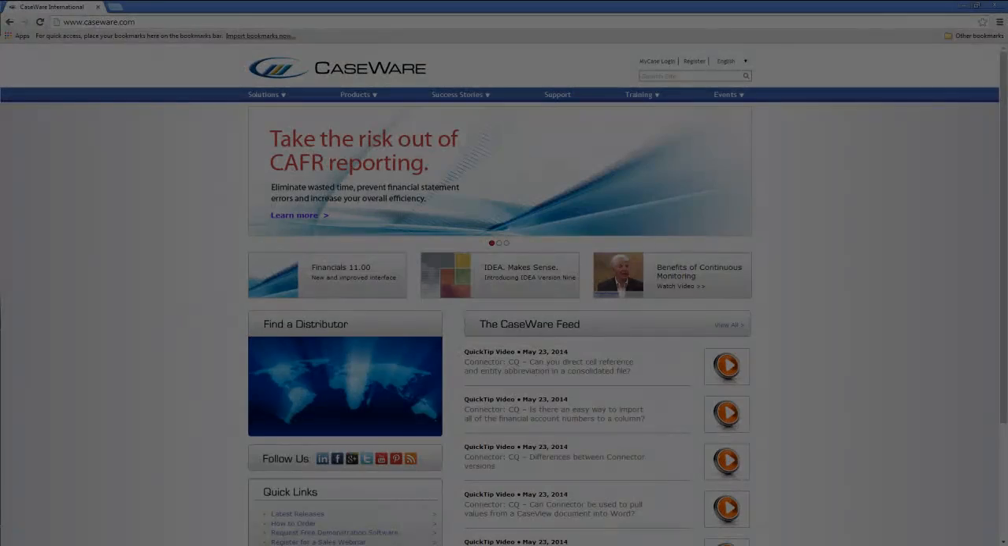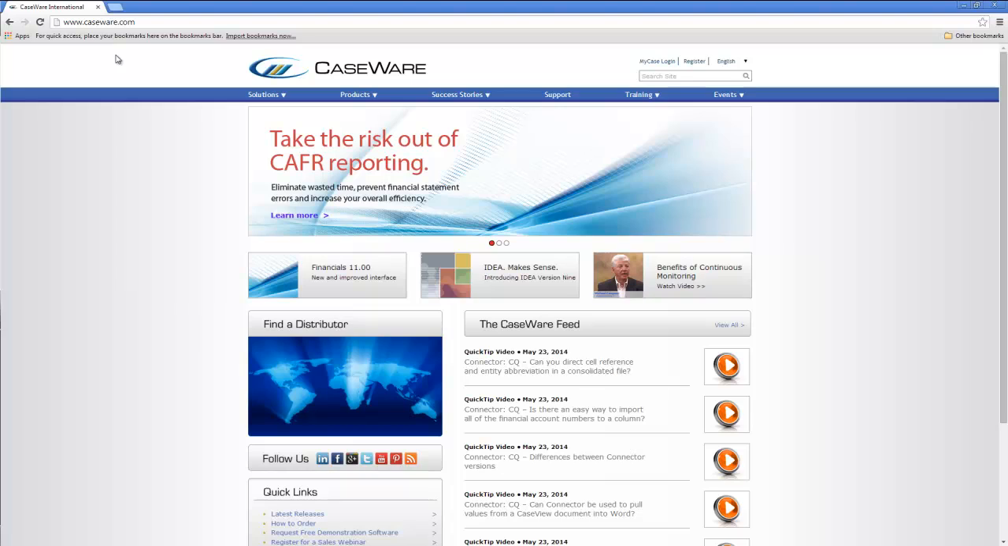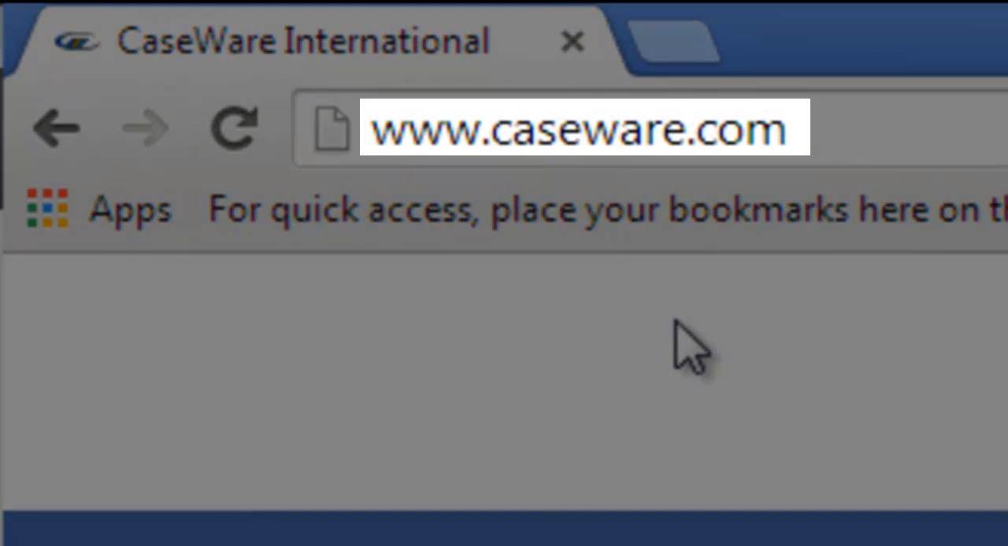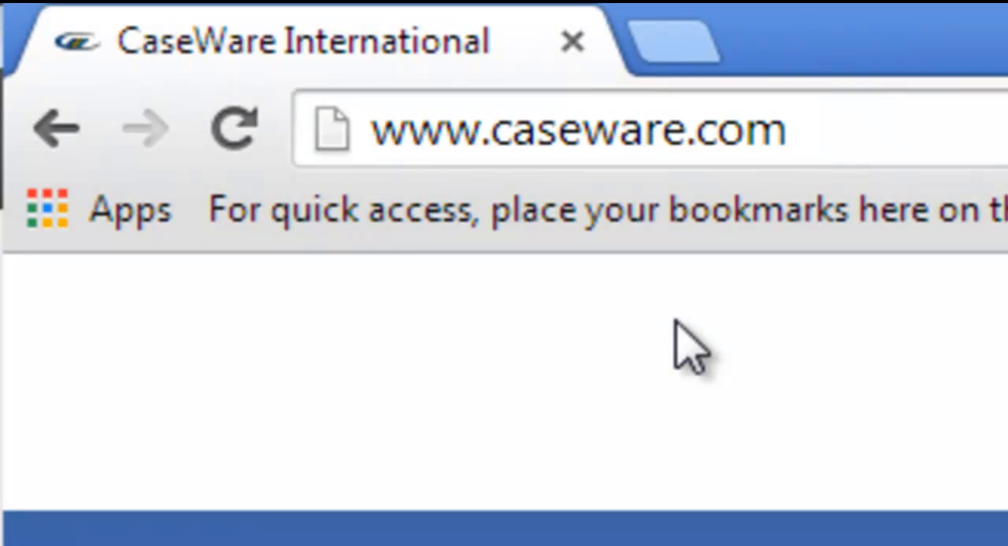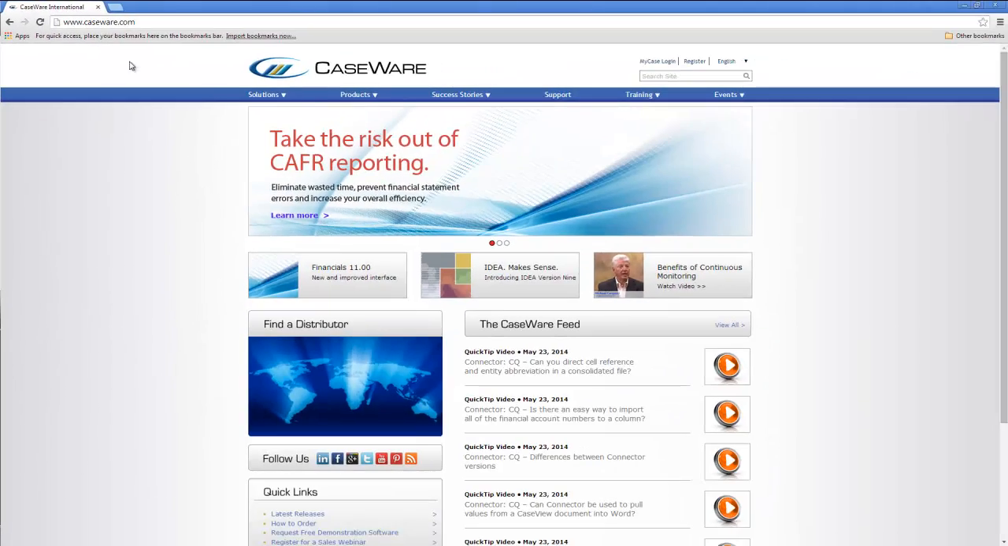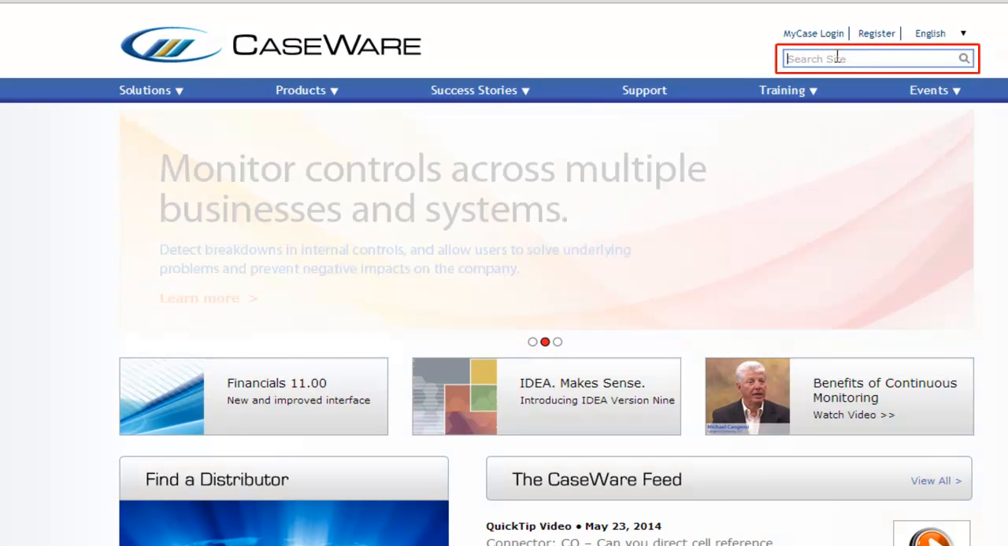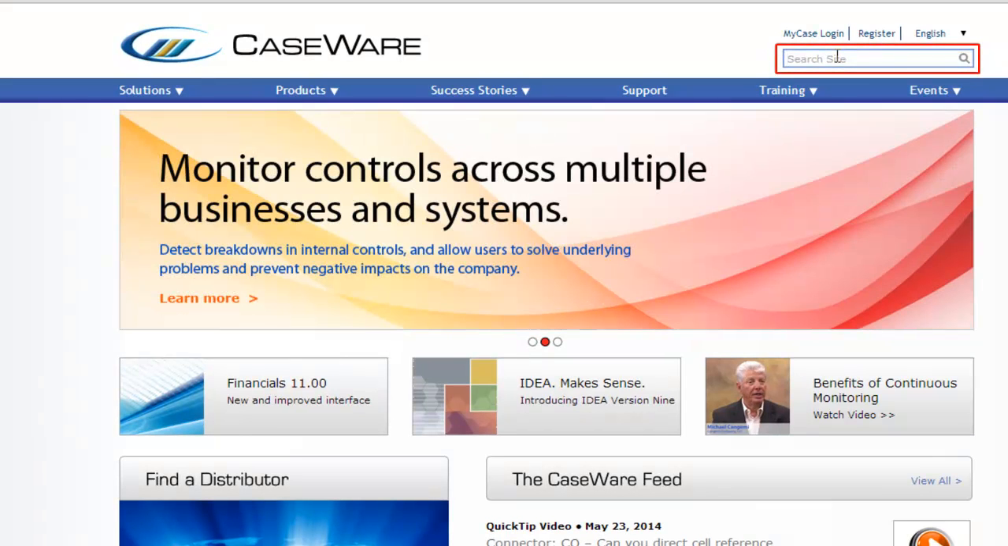You are in no way limited to using only these help systems as resources. Remember to visit www.caseware.com for additional help resources. On the CaseWare website, you will find a useful Search Site feature where you can perform a global search across online help, videos, guides, and articles to find exactly what you're looking for.